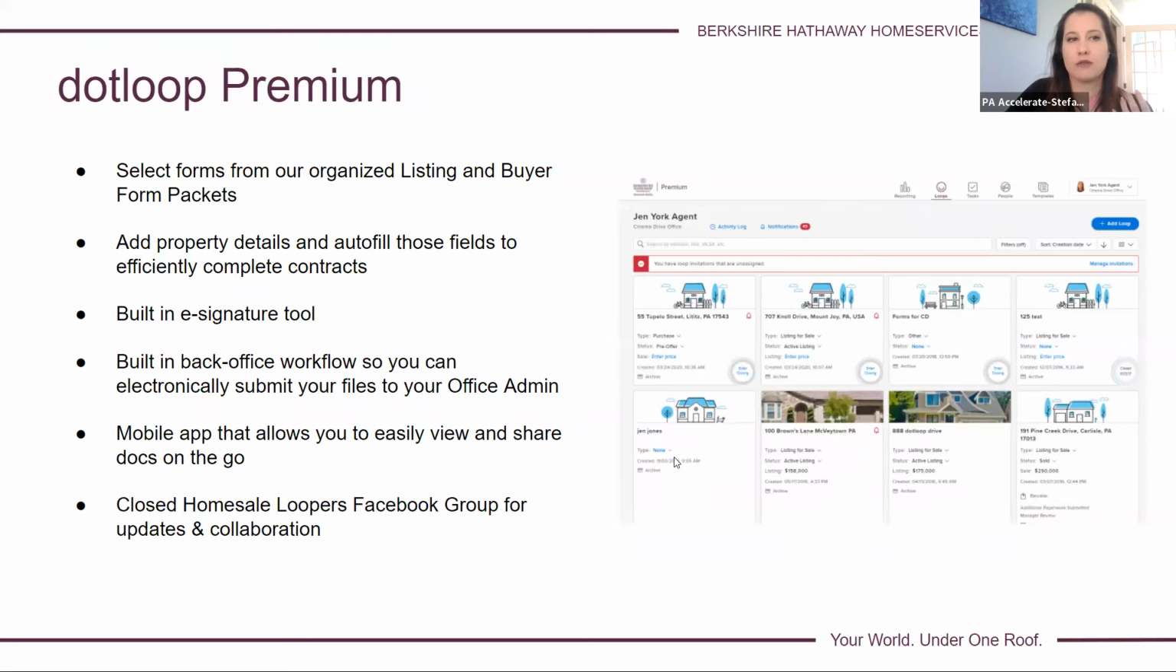As you guys know, we are using dotloop for our electronic signature program. We do have a premium account. This is just an example of what you're going to see. All of the offices have a pre-organized listing form packet and buyer form packet. It allows you to add property details, autofill, and e-signature, but it also has a built-in back office workflow. It makes it super easy for you to submit your files to your office administrator to process and send through accounting and the various other departments.